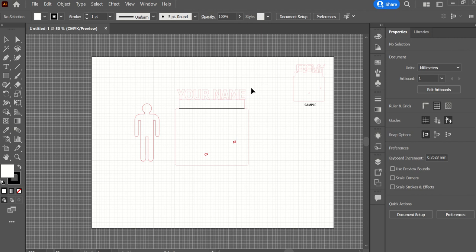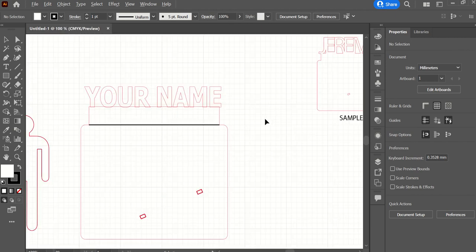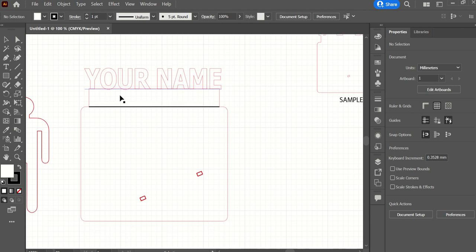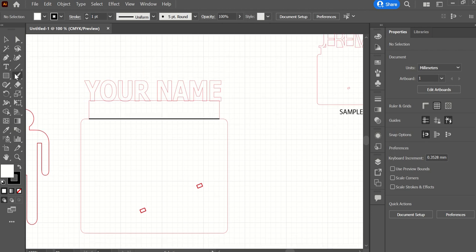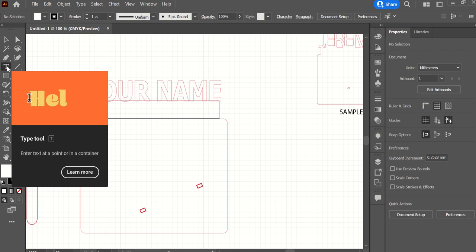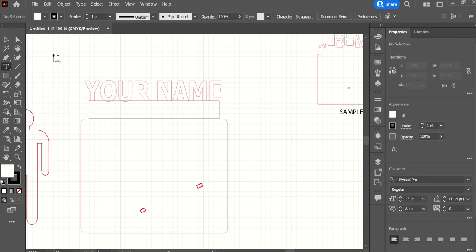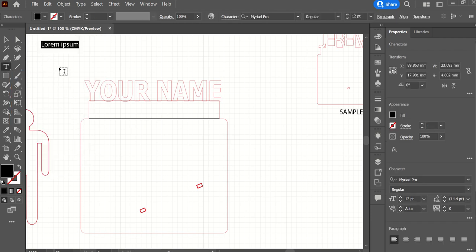So the idea today is to change this name to your name and to join them all together. The way we're going to do that is we are going to select our text tool over here. I'm going to click on that, and just over here in the space, we're going to click down, just one click of your mouse button, and you can start typing. I would suggest that you do it in capitals or uppercase, and keep it all in the same font. So we have it here.